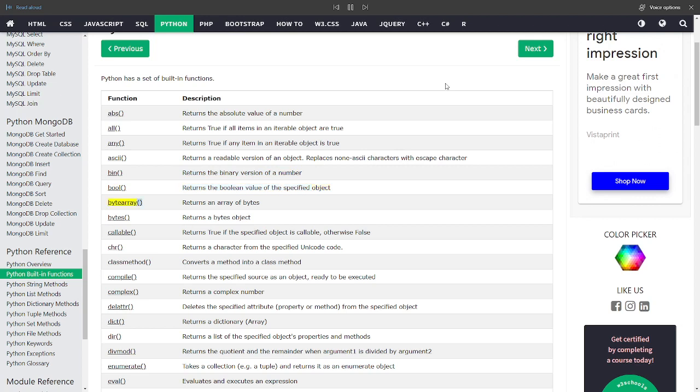Bytearray returns an array of bytes. Bytes returns a bytes object. Callable returns true if the specified object is callable, otherwise false. chr returns a character from the specified Unicode code. Classmethod converts a method into a class method. Compile returns the specified source as an object, ready to be executed. Complex returns a complex number.